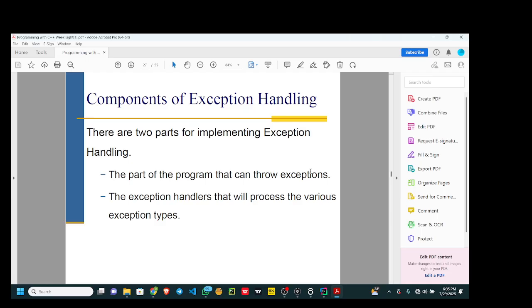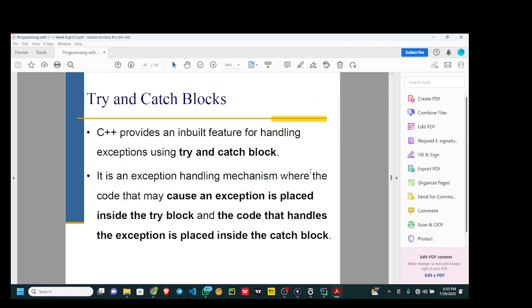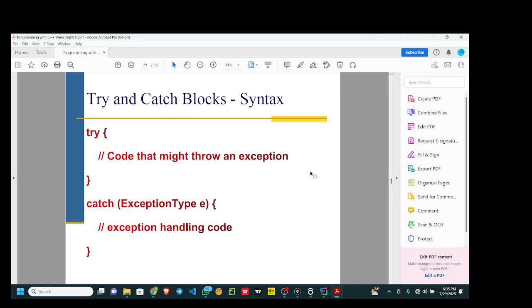Okay, we have the components of exception handling. There are two parts for implementing exception handling: the part of the program that can throw exceptions, and the exception handlers that will process various exception types. Now, try and catch blocks. C++ has an inbuilt feature for handling exceptions using try and catch blocks. It's an exception handling mechanism where the code that may cause an exception is placed inside the try block, and the code that handles the exception is placed inside the catch block.